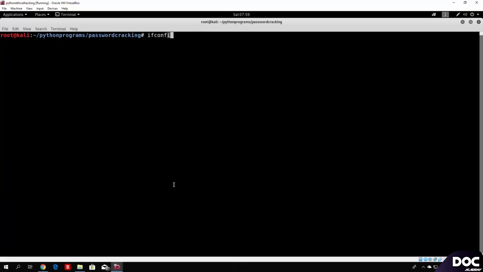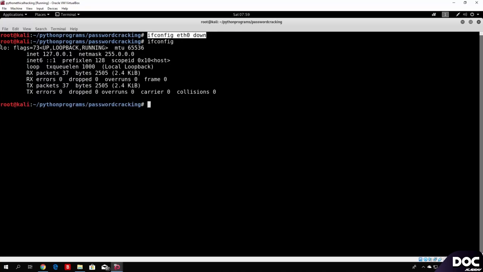First of all, you need to put your interface down. So in order to put your interface down, you need to type here ifconfig eth0 down. Once you press enter, if you just type ifconfig once again, you can see I no longer have the eth0 networking interface specified right here, since I put it down. And then once you put it down, you can change the MAC address with this command. So ifconfig, then the interface, which is eth0. Then you need to specify hw for the hardware, and then ether, since we are changing the Ethernet interface.